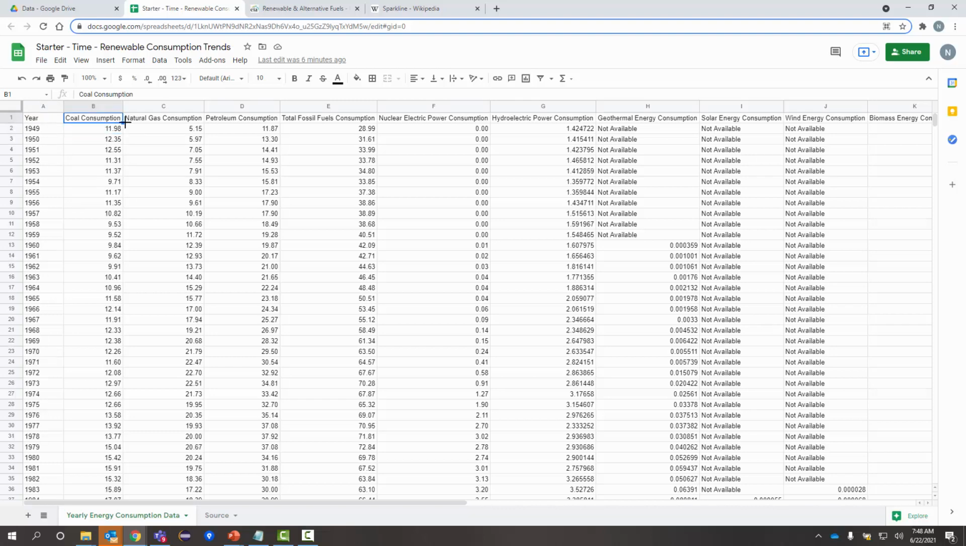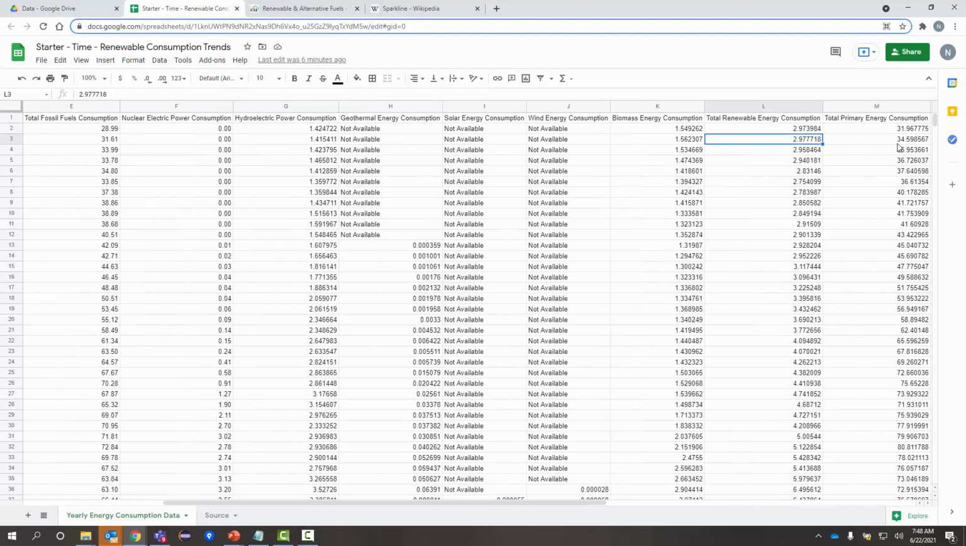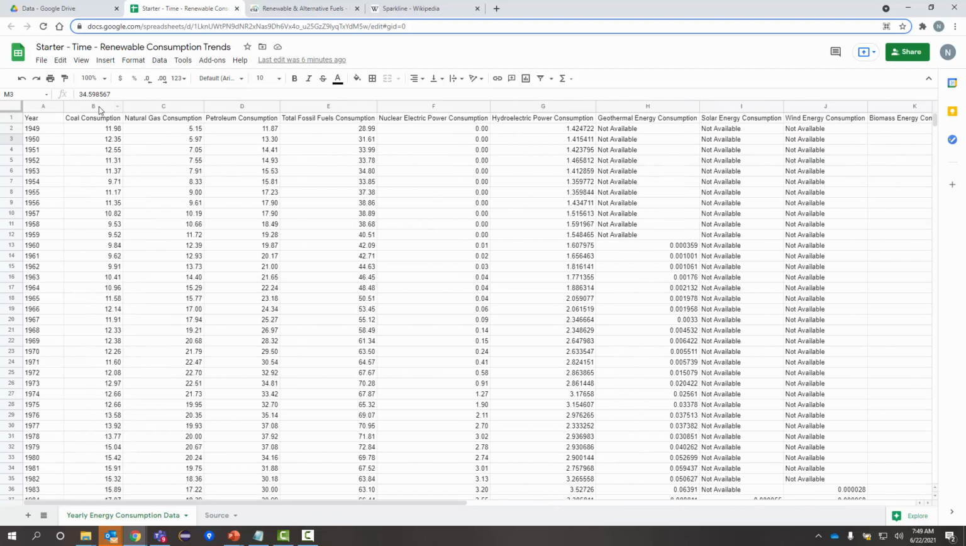So I've got some of my non-renewables like coal, natural gas, and petroleum. I've got totals on that. And then it moves on to the renewables: nuclear, hydro, geothermal, solar, wind, biomass. Then there are some additional totals for renewables and then total energy consumption overall. All right, so each of these columns represents a time series, and that's something we could make a sparkline out of.